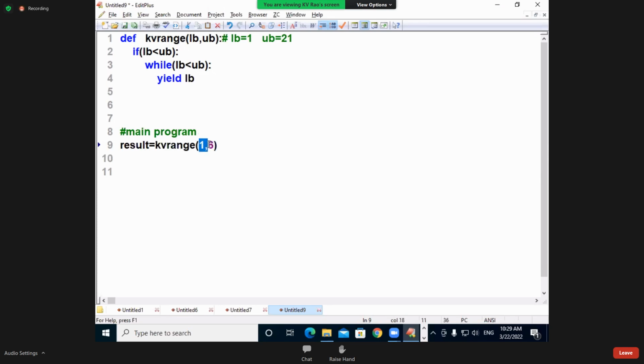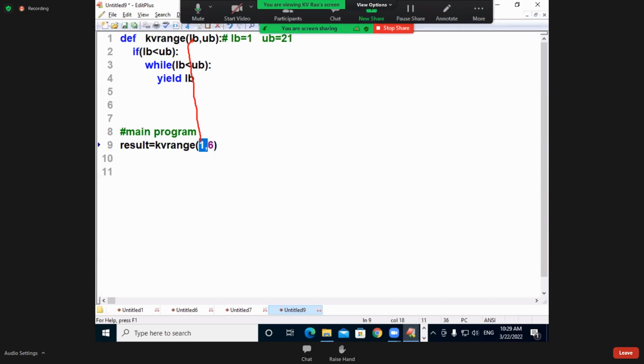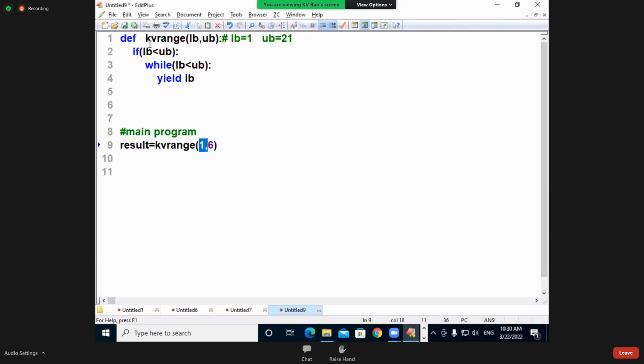Where is 1 going? 1 is going to lower bound. 6 is going to where? Upper bound. 1 less than 6, true. Yield what? LB. What is the value of LB? Yield means that value will be sent to whom? Result. Whenever a function is containing the yield keyword, it is treated as a generator.